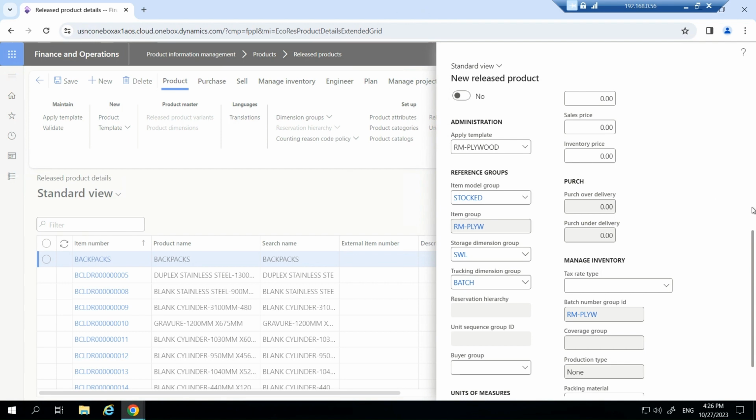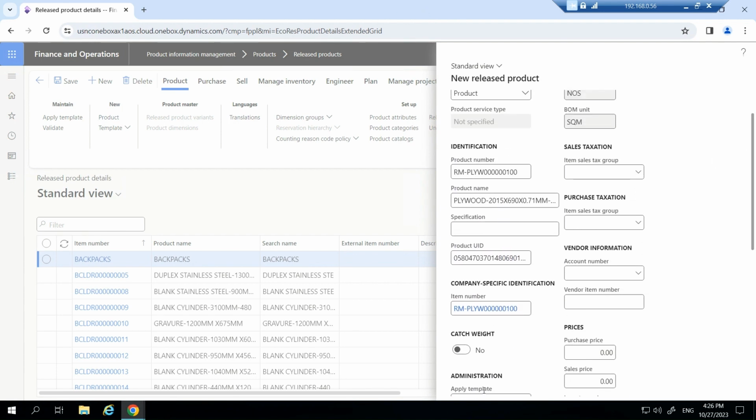Here you can see that as I have selected the category and the template, the item number is coming as RM plywood. Why is it coming? Because the product number generation is automated and configured with a format applicable to a specific category of item. Now, if you see the product description, this is the description of our item, and it is automatically created by concatenation of the attribute values which are selected at the time of product creation.